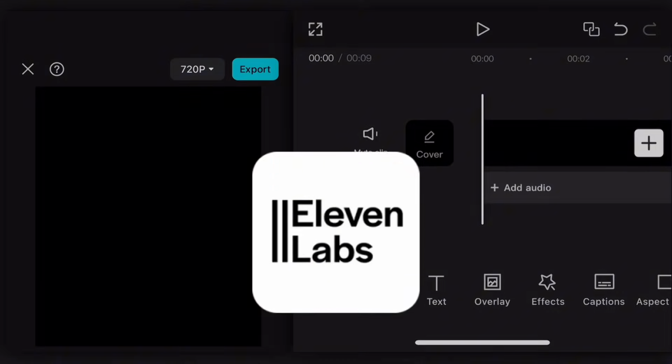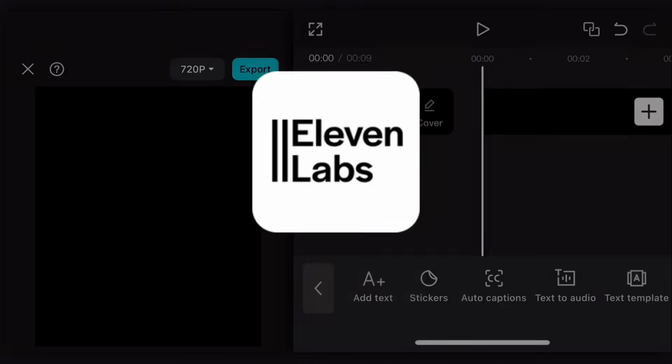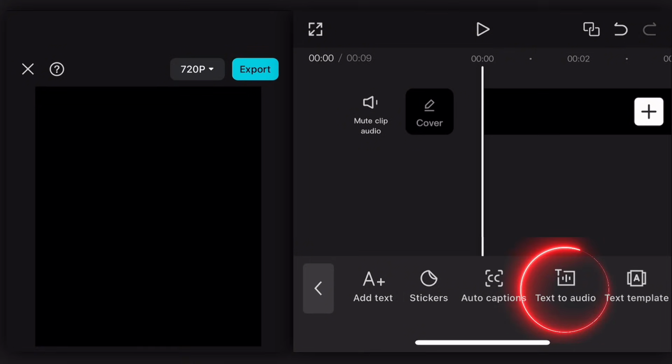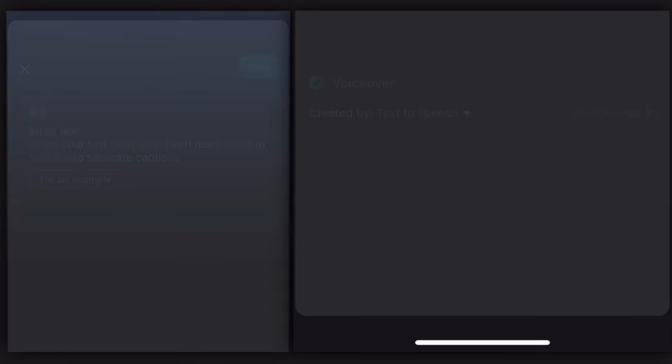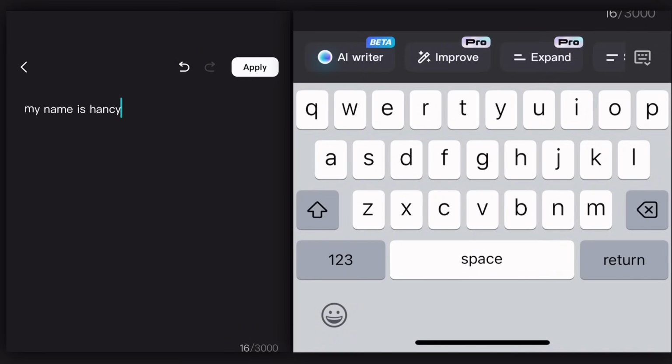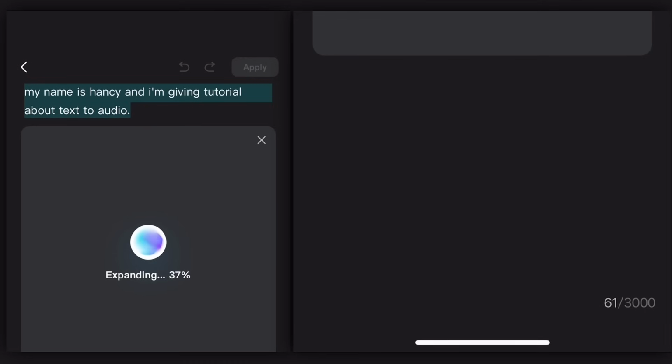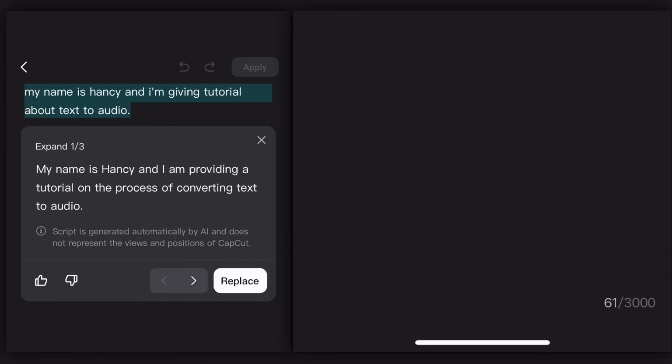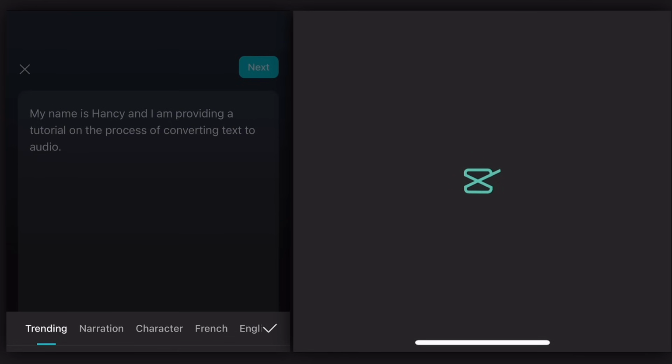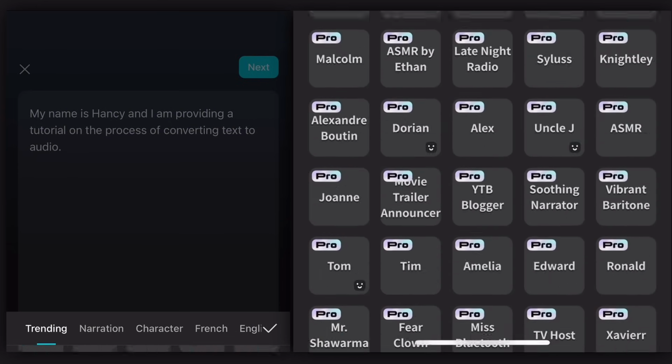Most of the people use 11 Labs with a subscription to generate AI voiceover, but you can do it with CapCut in a very easy way. Just click on this text to audio button, then just type your speech or script here like this. Okay, now we have some more options like AI writer, improve, expand. So I will use expand too because I don't know what to type. So it will automatically customize your sentence in a good way. So it's good. So you just click on the replace button and you can see your voiceover is generated with CapCut.